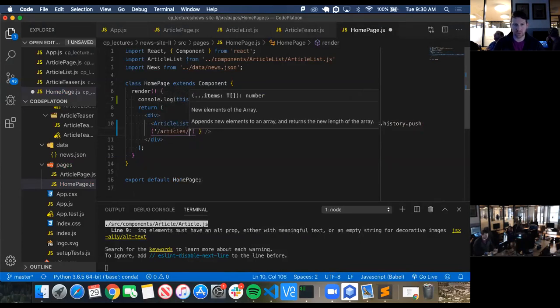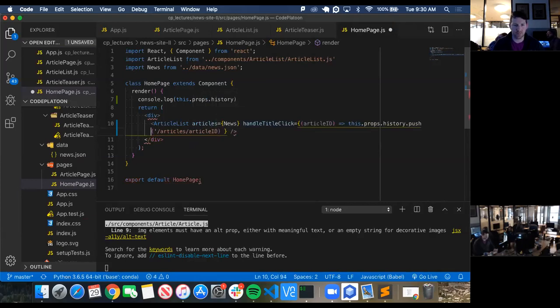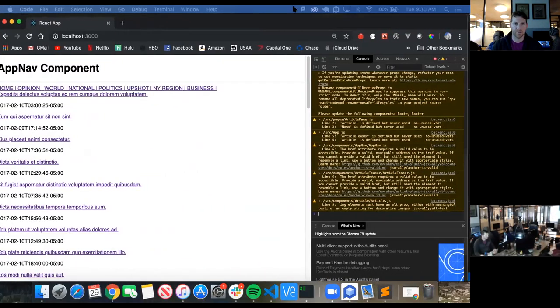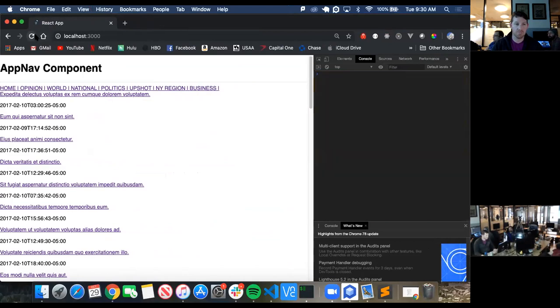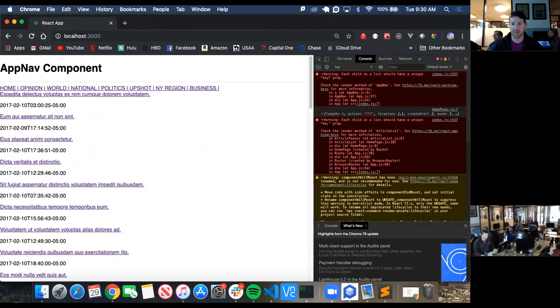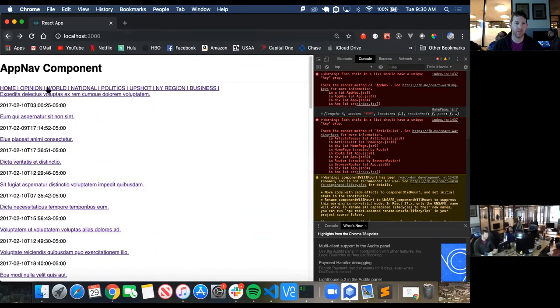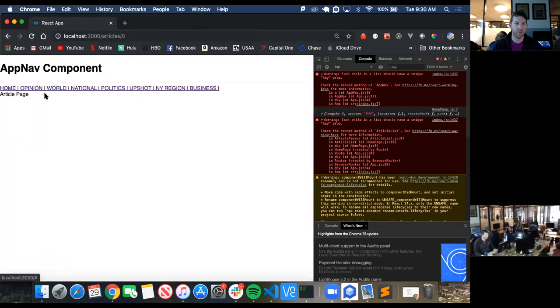And I need the article ID. But I actually need to grab the colon ID, so I need string interpolation. Oh, there we go. Does this work? Let's find out. Oh, snap, crackle and pop. There we go. 0.